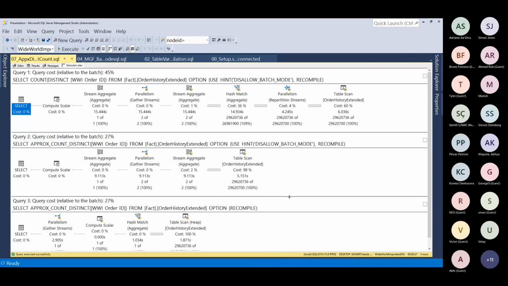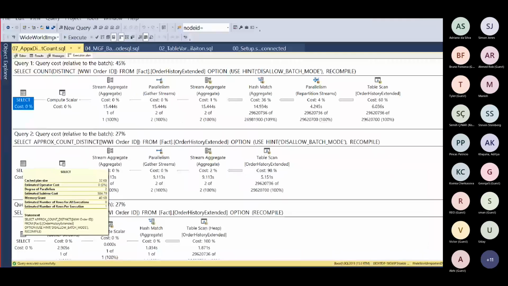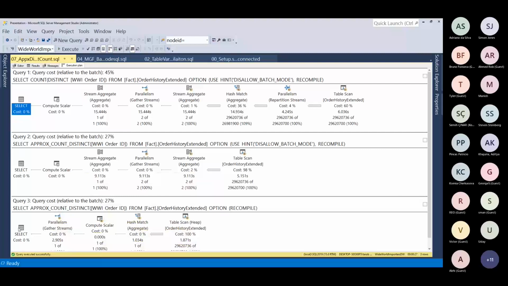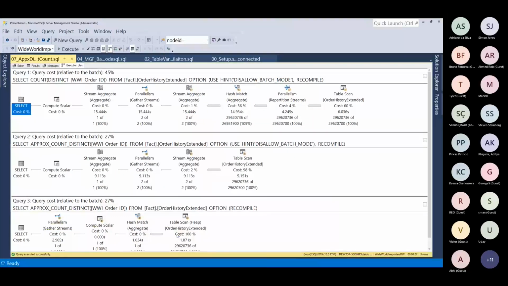So let's look at the plan. First thing, the first one, we needed how much memory grant? 1462, so more than a gig. Look at the second one, only 40 kilobyte memory grant. Third one, a little bit more, in between, because now we are taking advantage of batch mode. So you have to be careful.